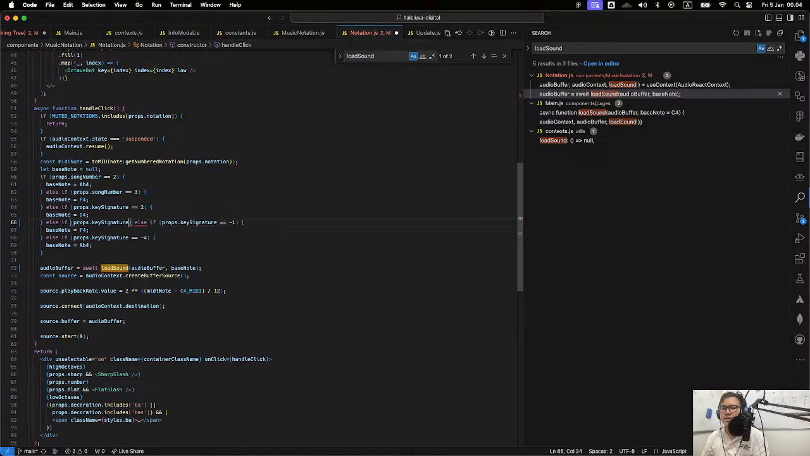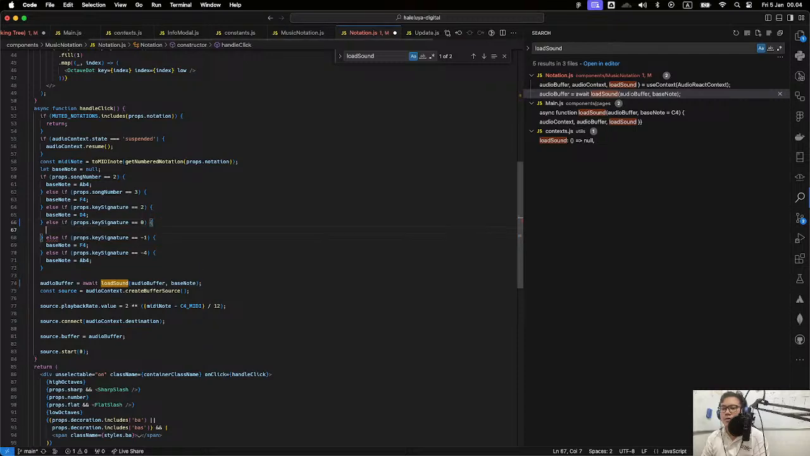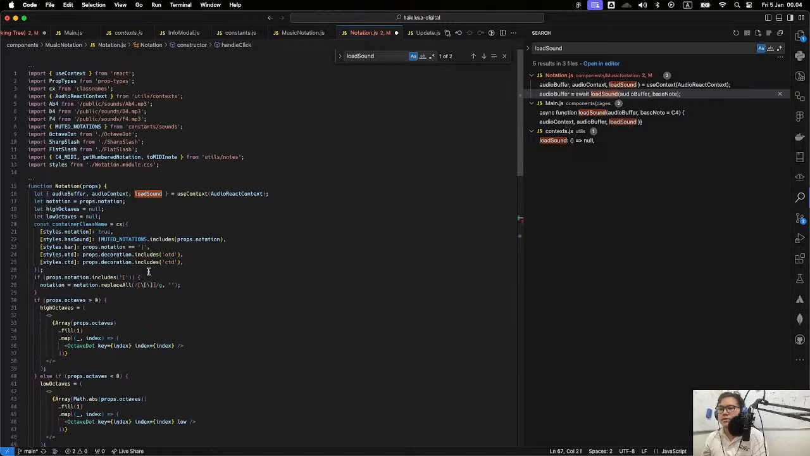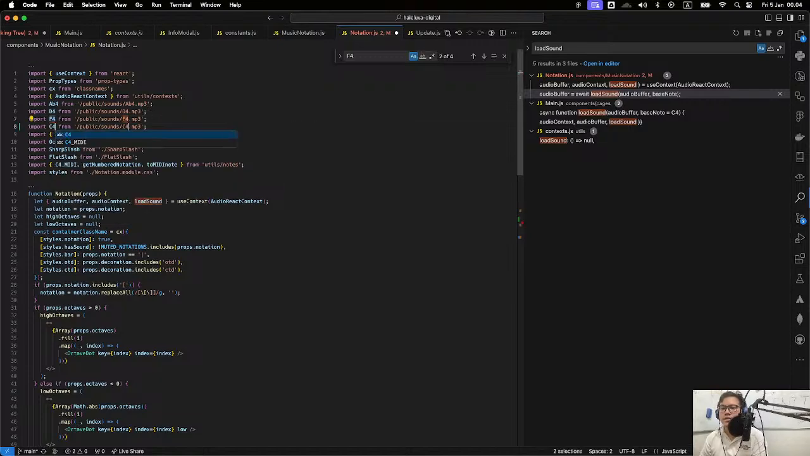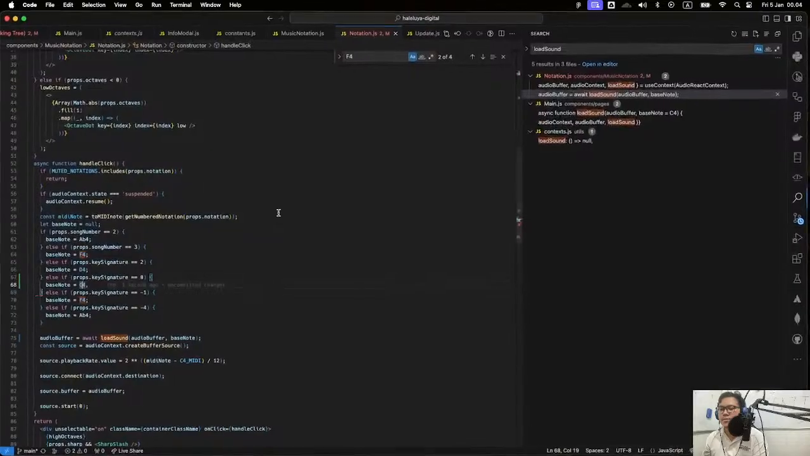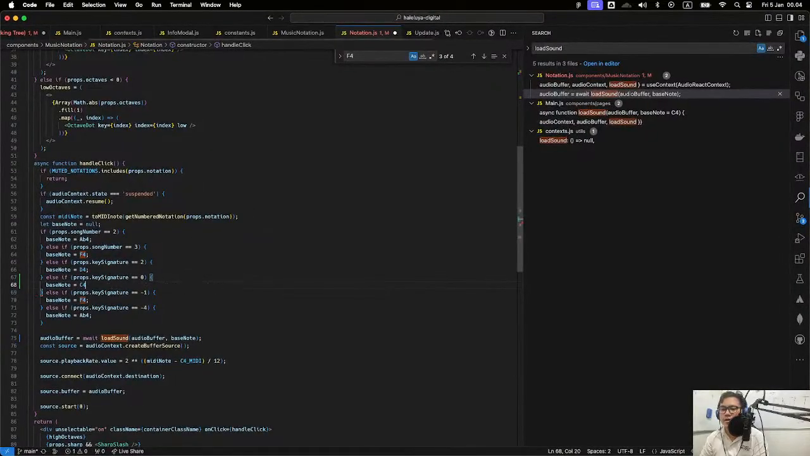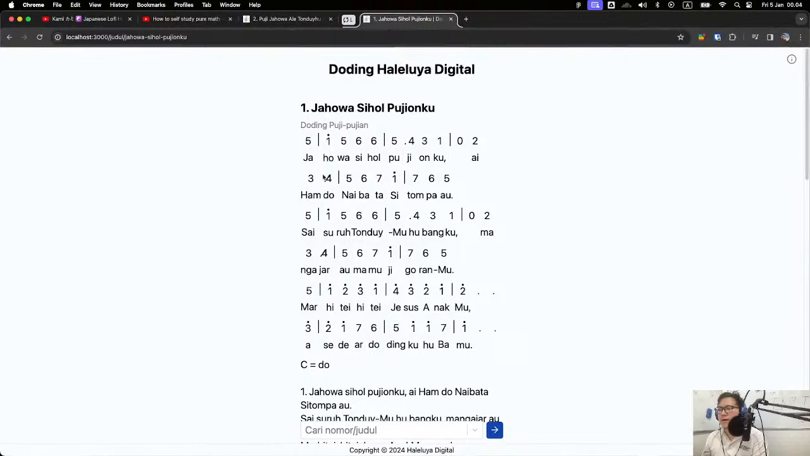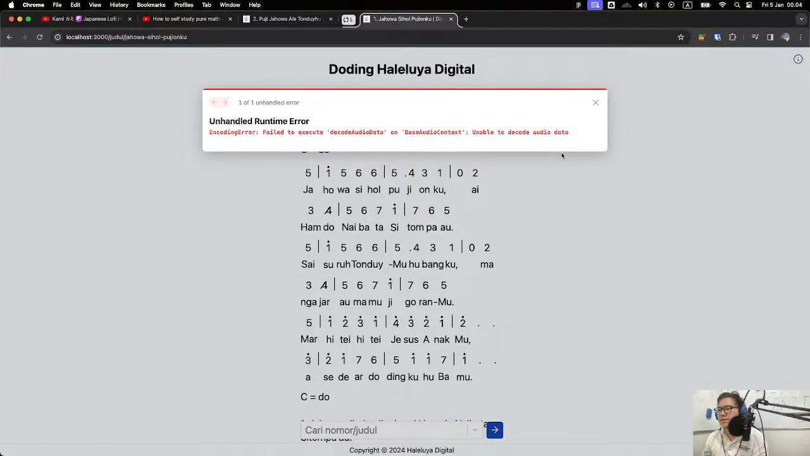If props key signature equals 0, the bass note will be C4. Yeah, I think this is the C4. Let's import the C4 MP3 file and use it here. Okay, I hope now it works. Right, let's try clicking the number one notation again. Okay, still failed.